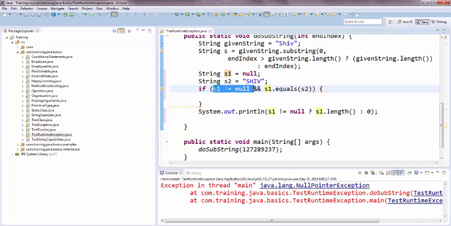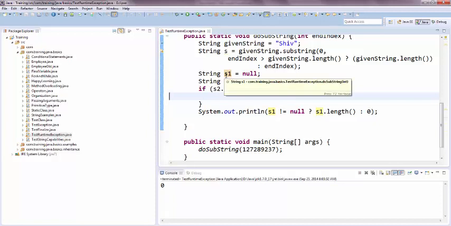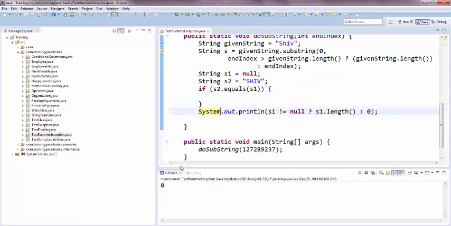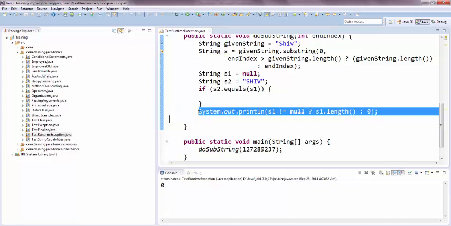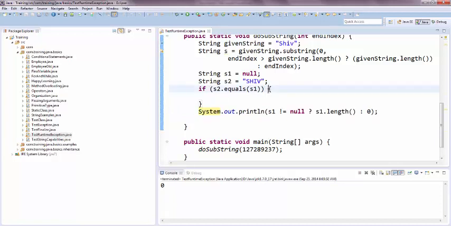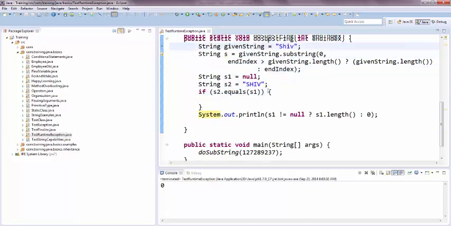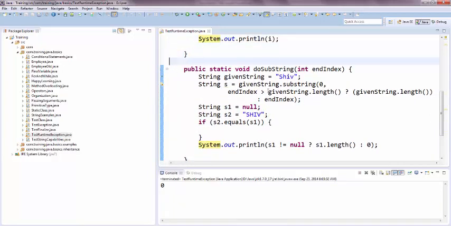This is the same thing, but this is some extra code. Okay, this is extra code. This can be avoided simply by saying s2.equals(s1). In this case I will not get any error. Fine, this is the result. So this is all about runtime exception. Let's try to see something more.